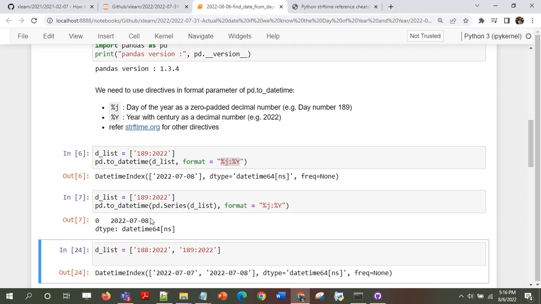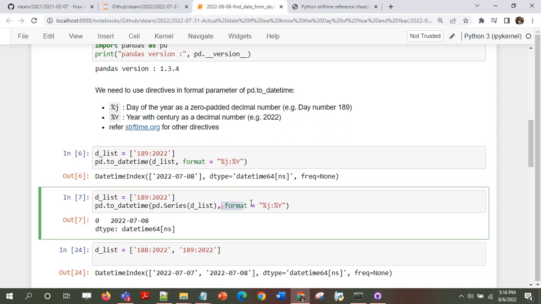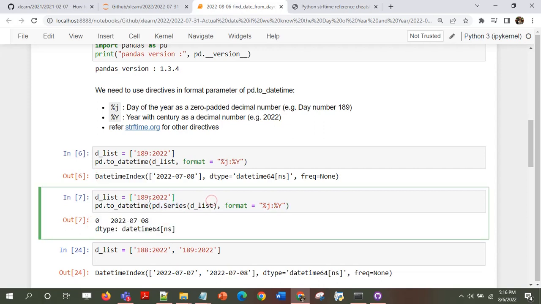Okay. Now see, I'll try to repeat the same thing. The most important part of this is the format; the rest is fine. This is printed differently because of pd.Series. Let's say in place of colon I had a hyphen, like 189-2022. Then we'll have to change this format accordingly. Earlier it was colon, so I'll have to put a hyphen.